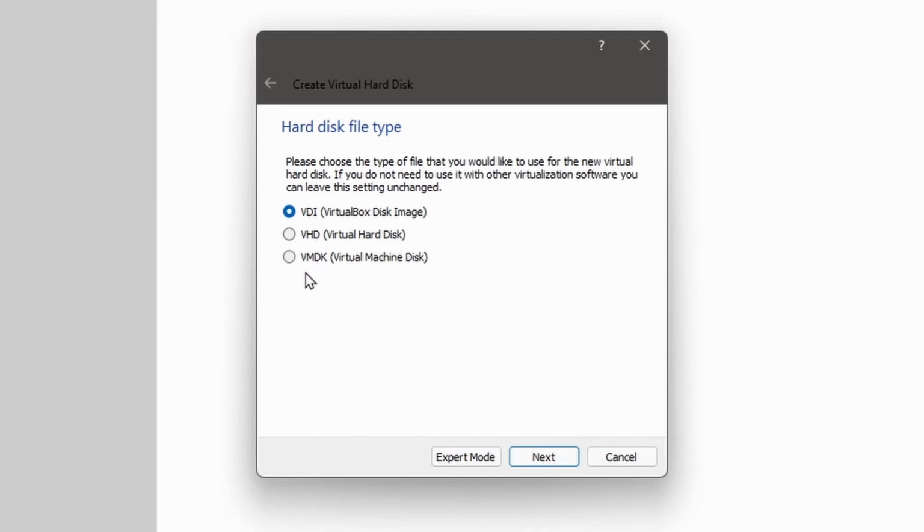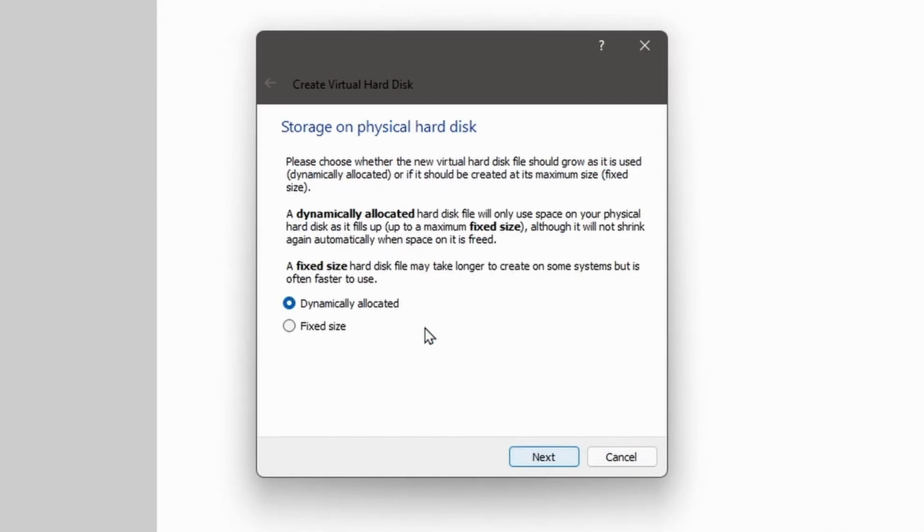We have 3 different versions, a VDI, VHD, and a VMDK. Today I'll be going with VDI, which is the native VirtualBox disk image. VHD and VMDK can help you if you want to go between different virtualization softwares, but VDI is fine for today. I'll hit next.